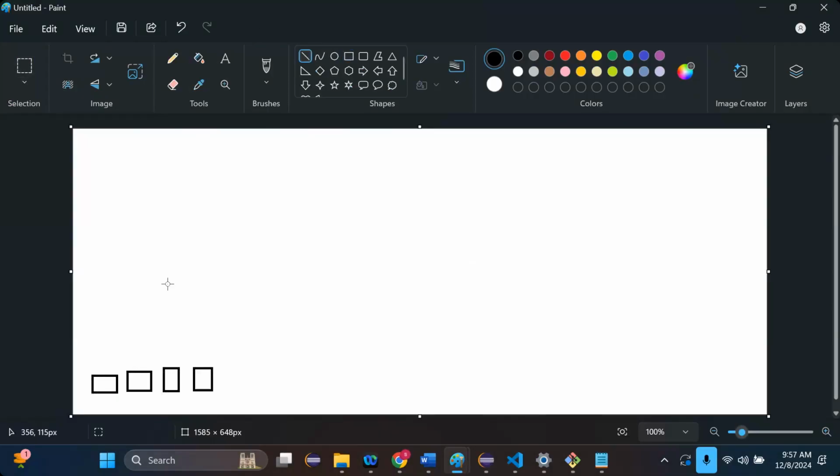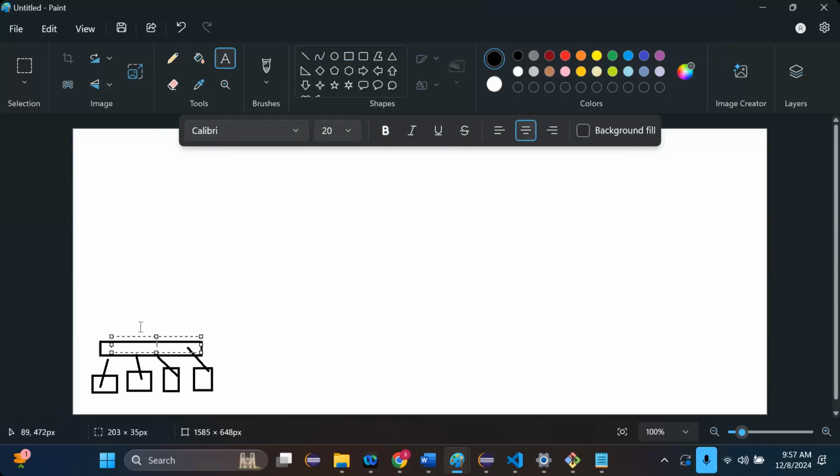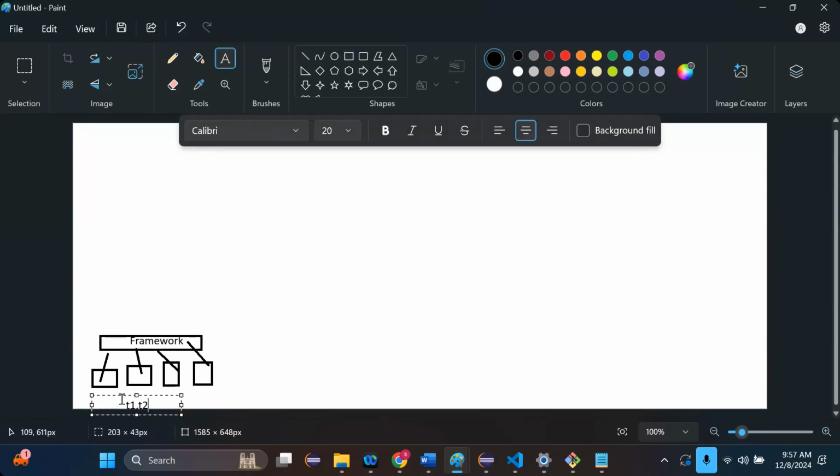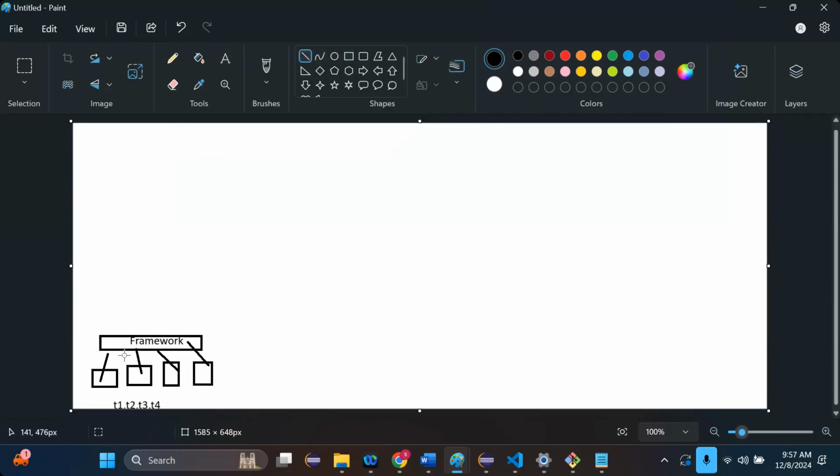Everybody will write some automation scripts, so they need one framework. They have written some code by following a framework. Let us assume that this is the framework, and these are tester 1, tester 2, tester 3, tester 4. Whatever code they write, they need to push from local to remote.